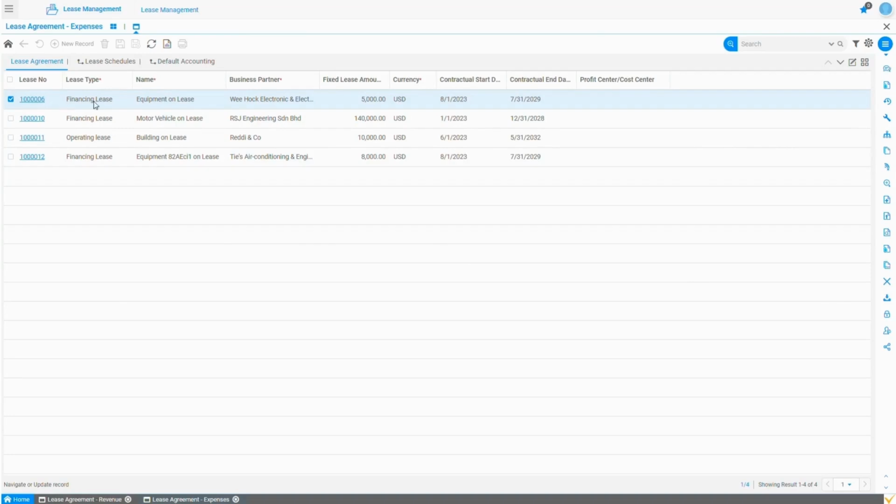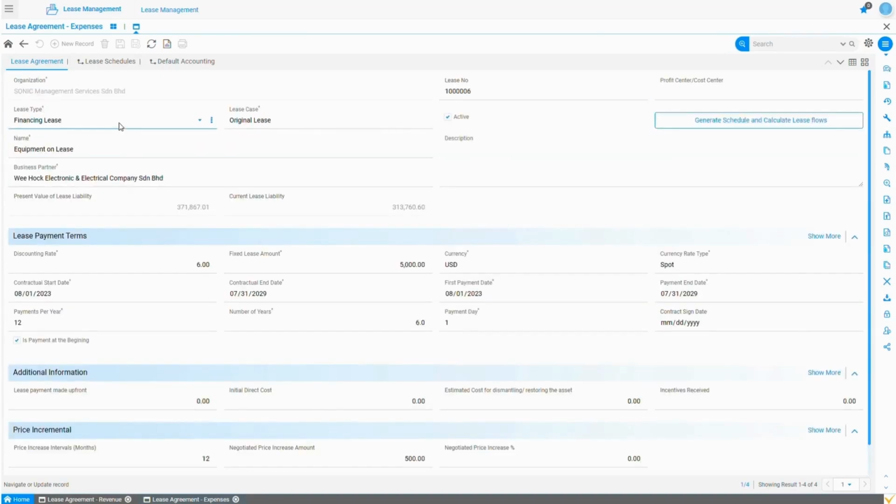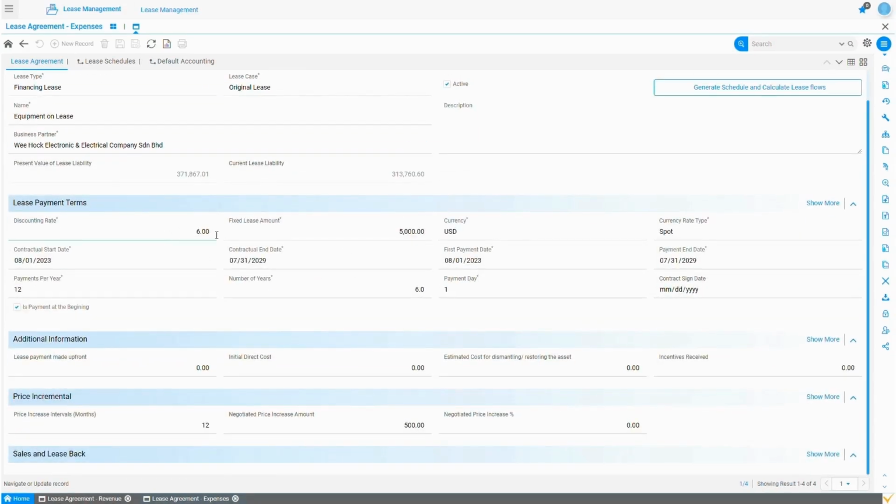For lease agreements on the payable side, you can store detailed information about the lease agreement, including the vendor, lease payment terms, and the discount rate applicable for calculating the current lease liability. You'll also input the fixed lease amount, currency, and other contract details. Additionally, you can capture any other relevant information such as upfront lease payments, initial direct costs incurred, dismantling costs, or incentives received in relation to the lease agreement. You can also enter any price increments applicable to the lease agreement.